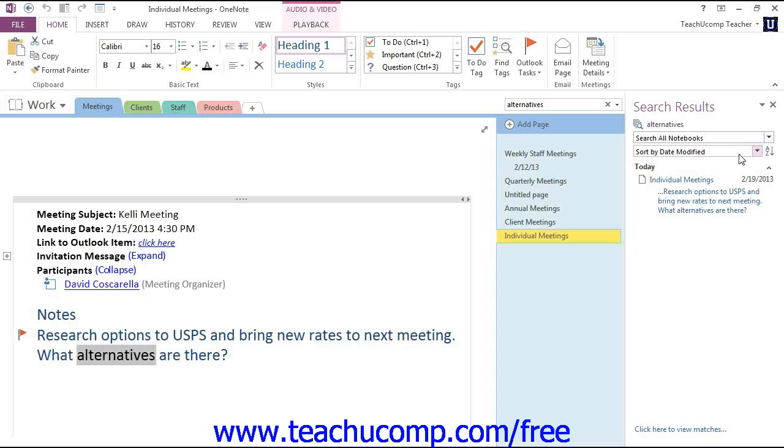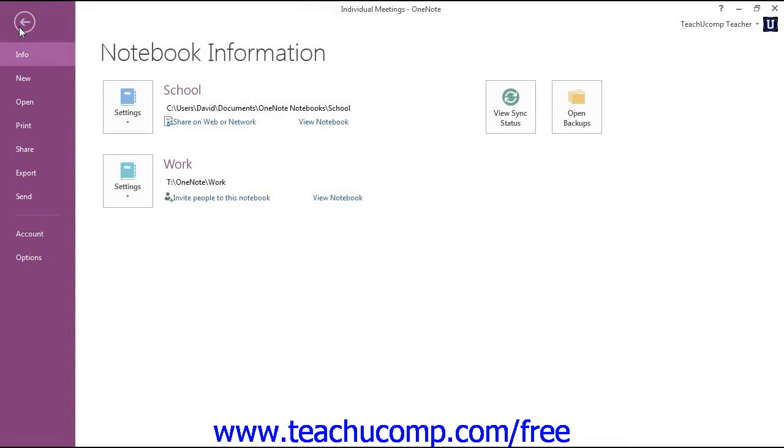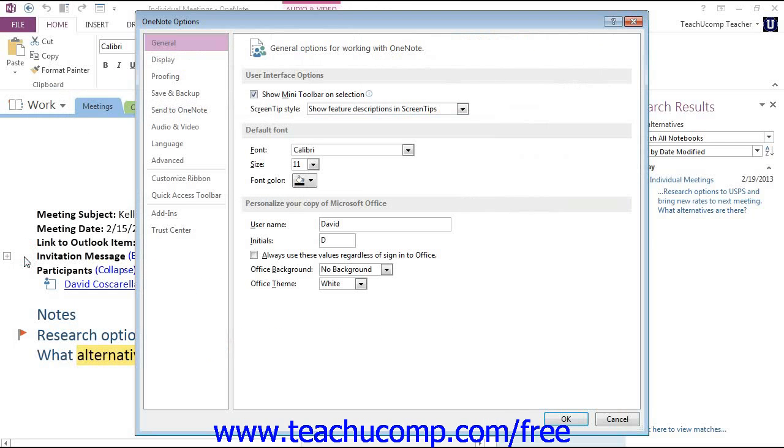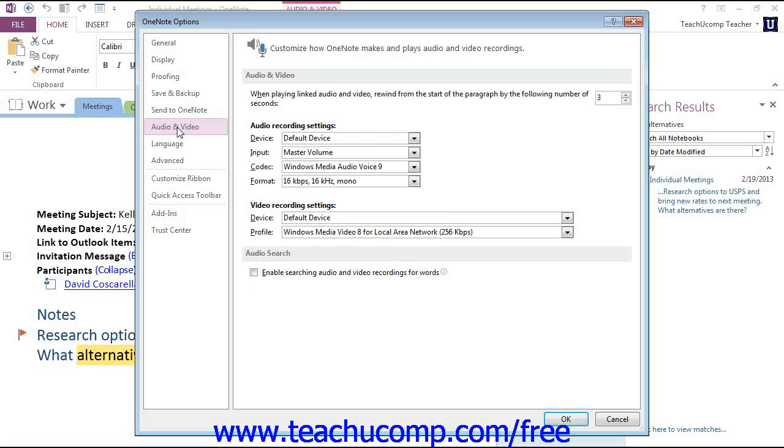Now, a final search option is the ability to search for words that appear in audio and video files that you've inserted into your OneNote pages. In order to use this search, you must turn the feature on in OneNote. Let's take a look at how you do that. To do so, click the File tab in the ribbon to enter Backstage View. Next, click the Options command on the left, and then select the Audio and Video command on the left-hand side of the OneNote Options dialog box.